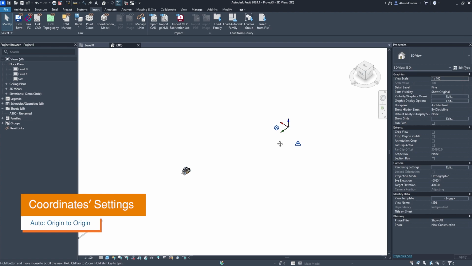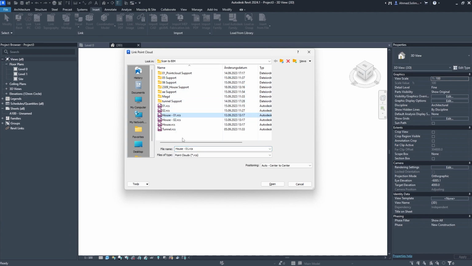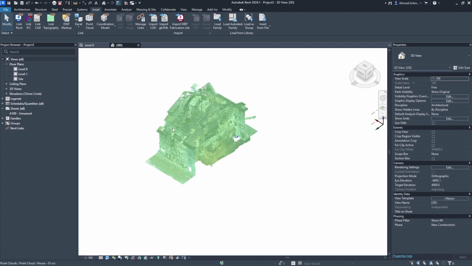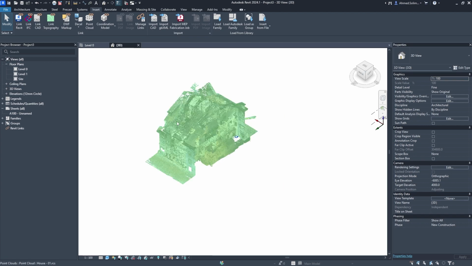Auto origin to origin. Revit places the point cloud's origin, in other words the 000 point, at the Revit's project base point and aligns the point cloud's north with the Revit's project north. This is a suitable option if you have established a local system in Recap.